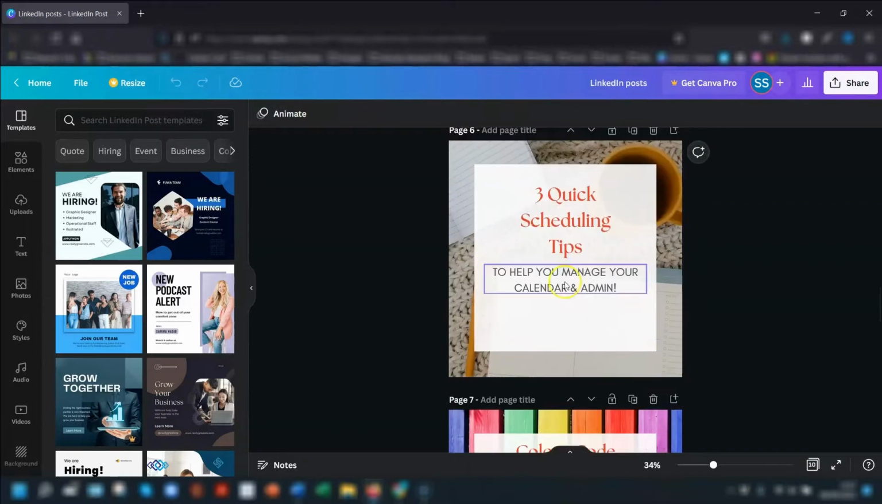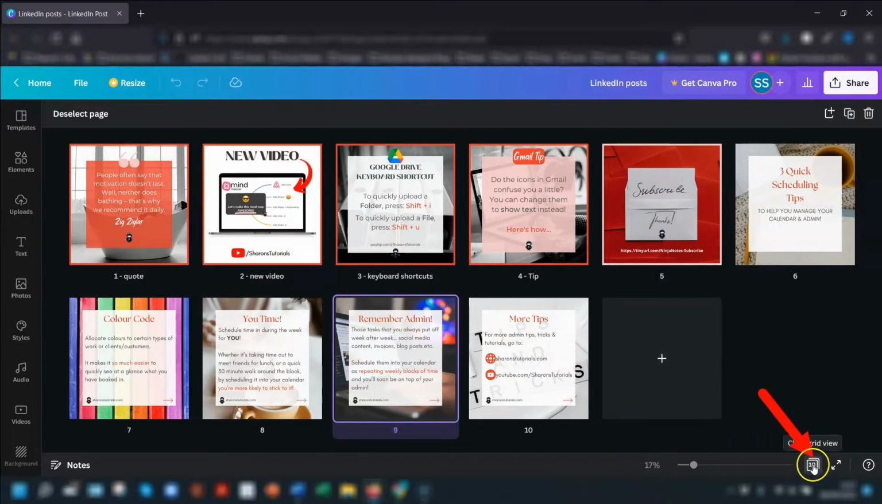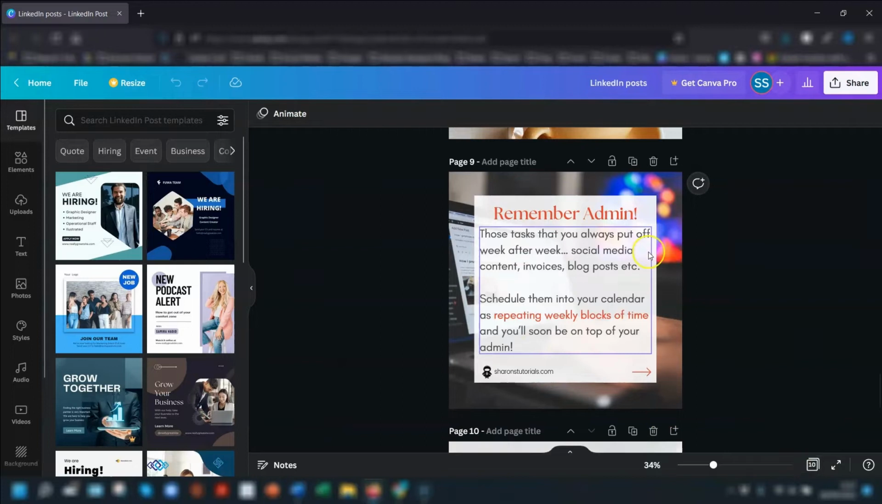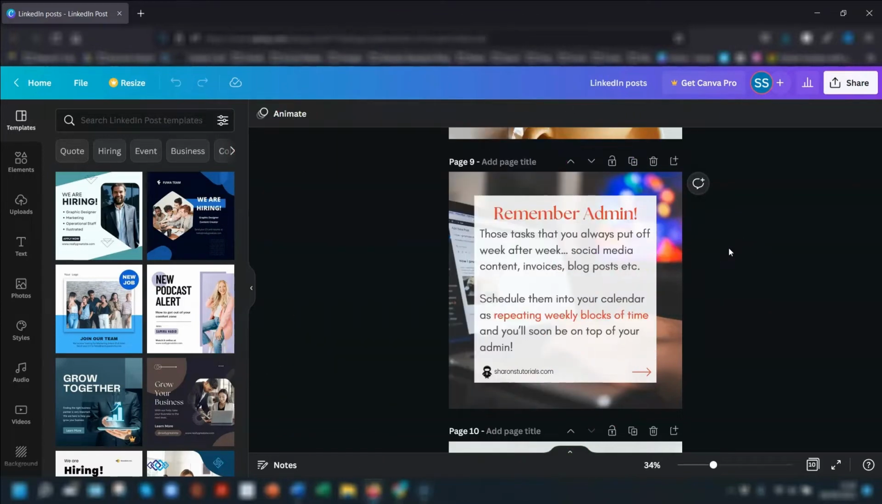And that is to click on the grid view down here in the bottom right corner. You'll see here, grid view. Click on there, click on the page that you want to go to, then click back onto grid view here to close it, and it reopens on the actual page that you selected. So that is just a real quick way of navigating from one page to another when you've got multiple pages in your one design.